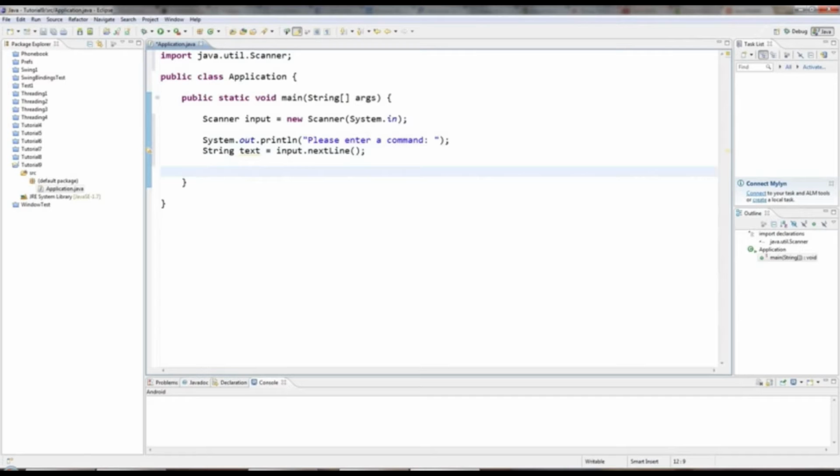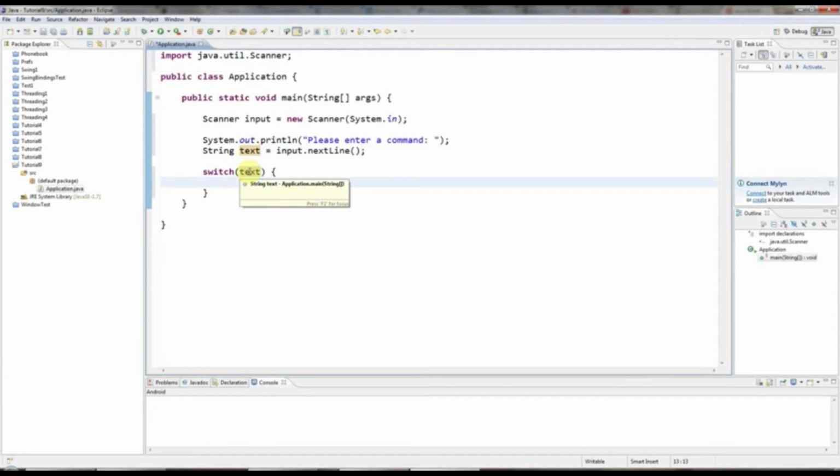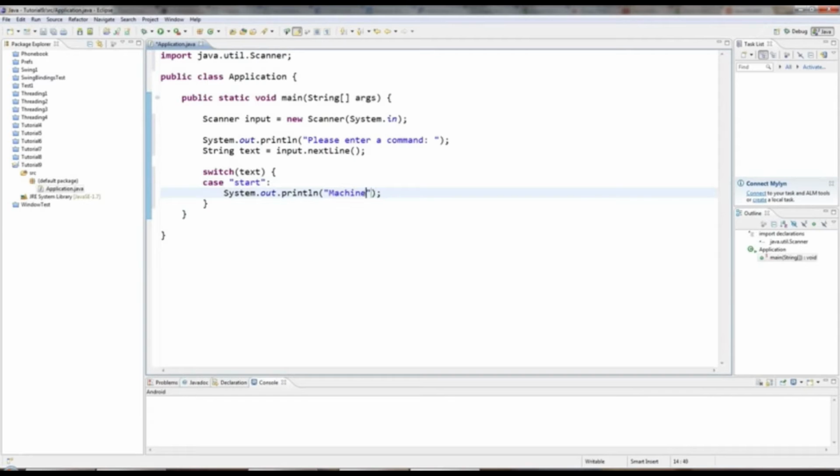So here I've got my text that the user has entered, and I'm going to say switch, brackets, text. Let's say text has the value start, the user typed start. I want to take some action, execute some code, and if they type stop I want to execute other code, and if they type run some other code, and so on. And I can use a switch to do exactly that. So I'll say case, and then I have to say the thing that I want to check against text. So let's say case start, and then some code that you want to execute. For example, I'll say machine started, and then underneath that you need the break keyword.